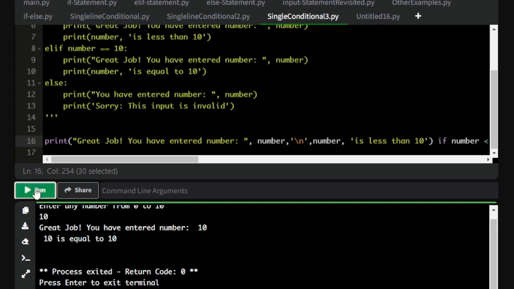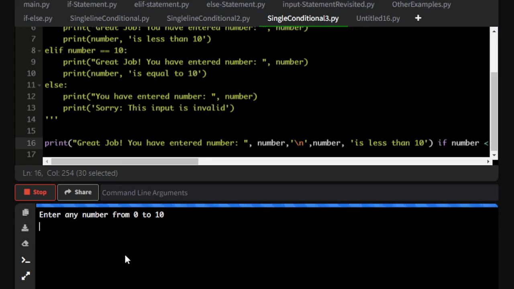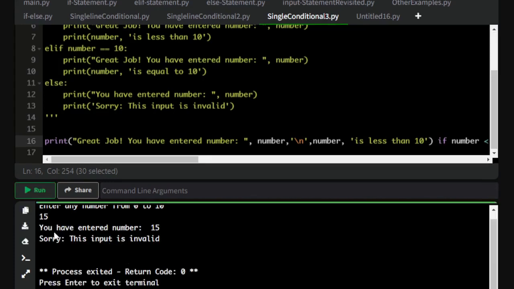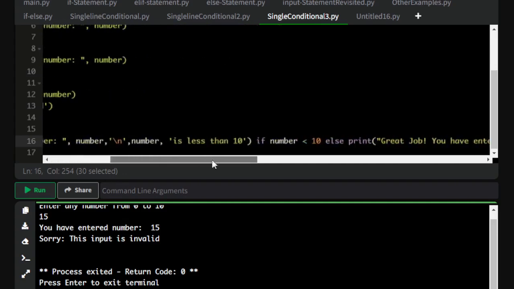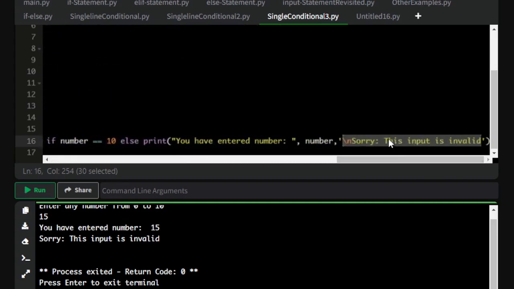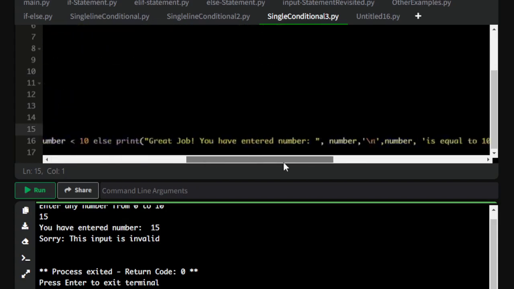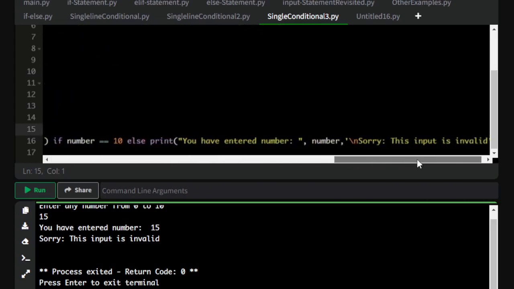Okay, so let's see what happens if we put something that is more than 10, 15 for instance. It says you have entered number 15. Sorry, this input is invalid. And you know the reason why this one started from the wall? The new line character here was not followed by a variable, and we did not put a comma. If it had been followed by a variable immediately, we must put a comma, and the comma would have made a single character spacing there. But that did not happen here, and then we're good to go.